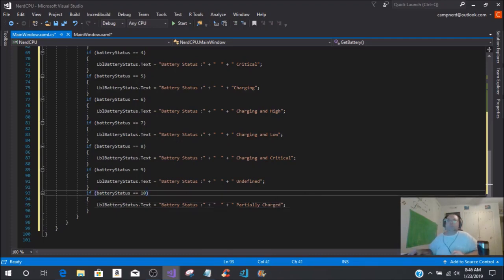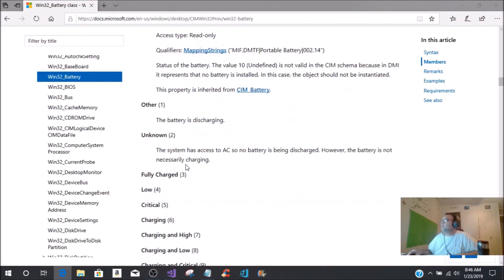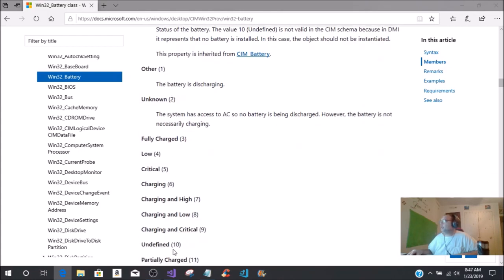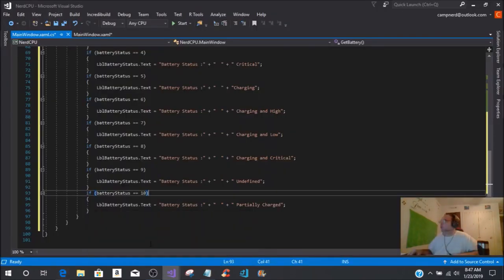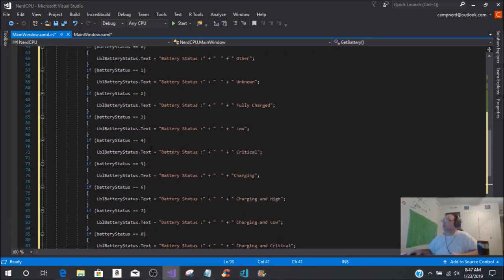Okay, now let me bring this back over to my other screen. Now if you notice, you have other, 1, unknown, 2, fully charged, 3, and if you look over here, you will see that it actually starts with 0. Your index always starts with 0. So basically 0 equals 1, 1 equals 2, 2 equals 3, 3 equals 4, and so forth.